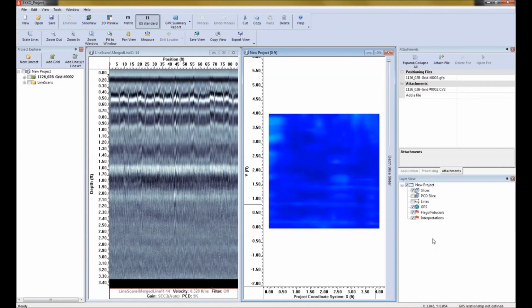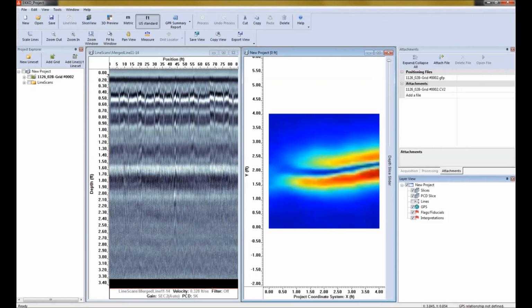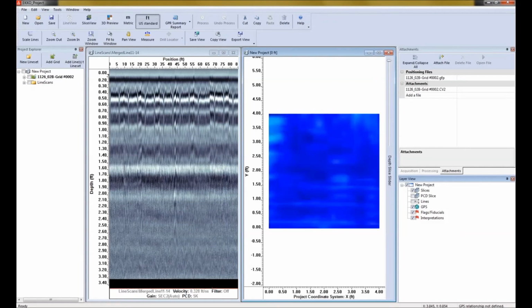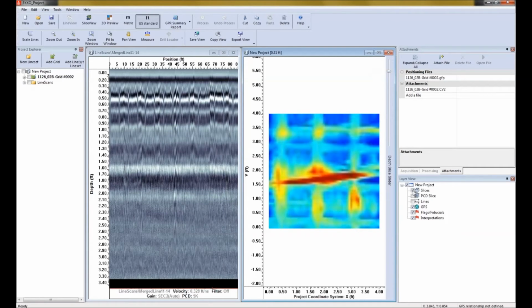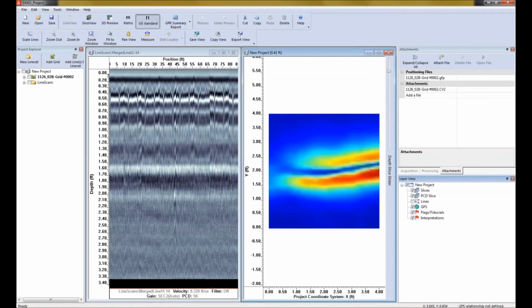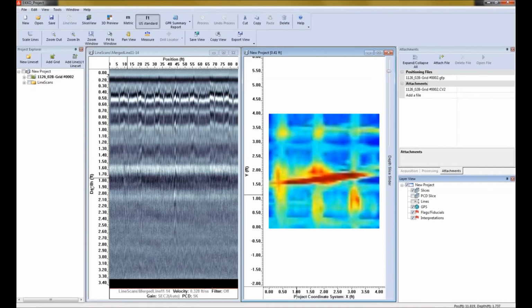The other thing I might want to look at is the PCD response. So when I check on the PCD response, there it is. So I can toggle back and forth between the GPR data and the PCD response. So if I find that conduit and I turn the PCD response on and off, again, we can see that it lines up very well.